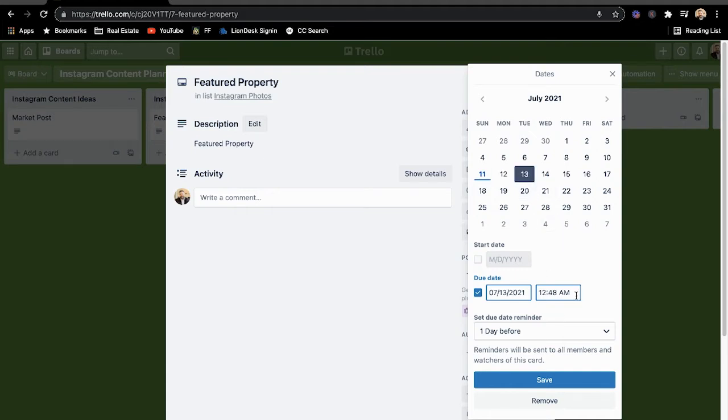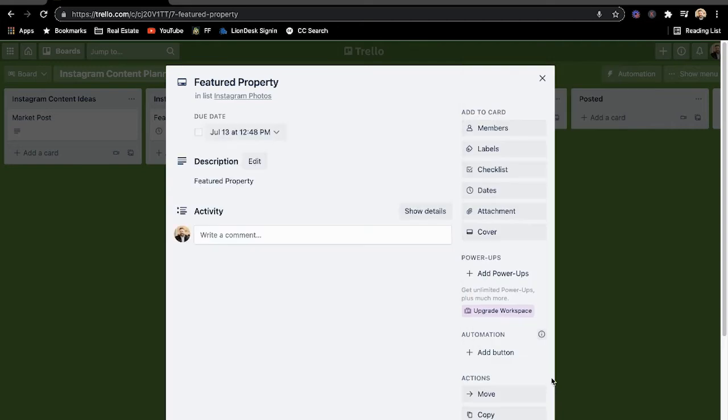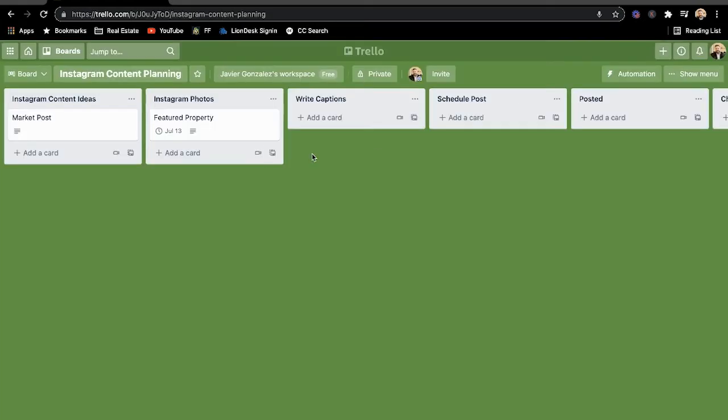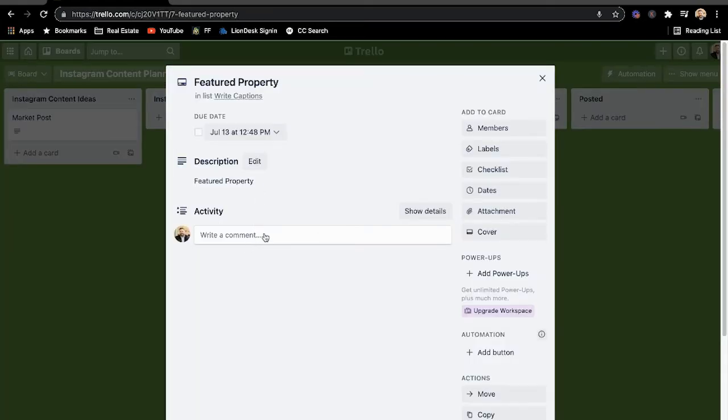So you can put a due date, and let's just say it's PM. Give me a reminder 10 minutes before, save. So you'll be able to see that it does create a due date for you also. And like I said, I'm going to go through the checklist together in a second. But you can also move it over, write the captions that you want to write, your hashtags. That's very important.